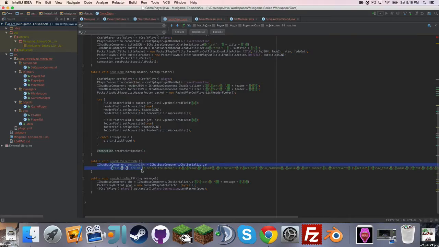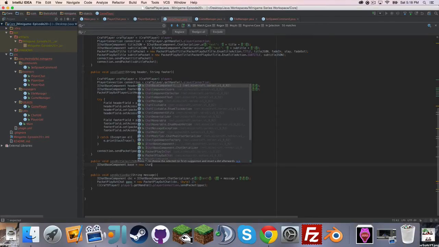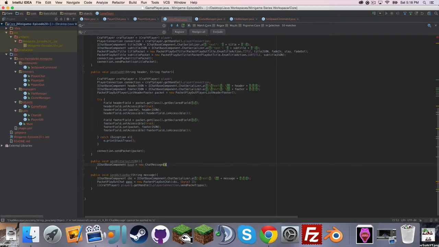Alright everyone, so it seems like I've messed this entire thing up. I feel a little awkward for doing that, but let's go ahead and delete it. And now we're going to remake the method here. So IChatBaseComponent base equals new ChatMessage. Yep, that should work. And we need a string here. Okay, so now that we have this string here, this is so much better than what we had going.